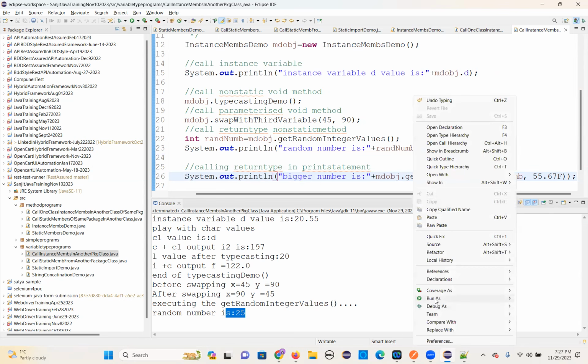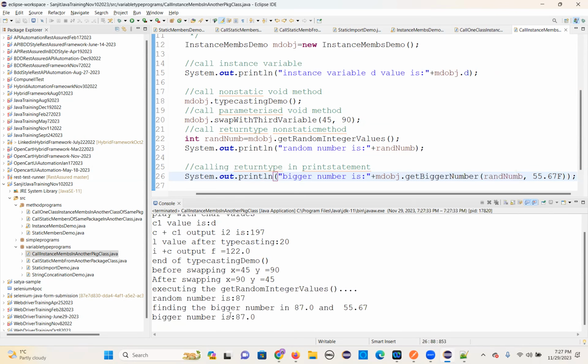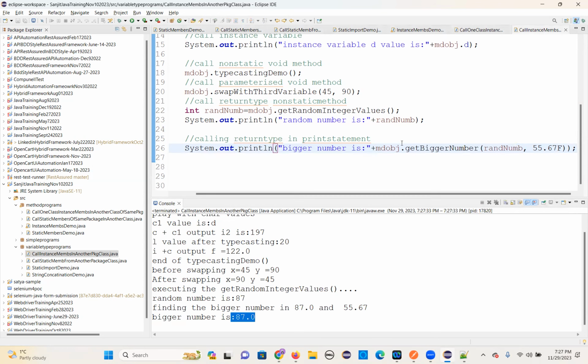So this is all the methods, how to call. See, 87.0 means the random number is bigger than this one. So that's all about how to call non-static members in different places.